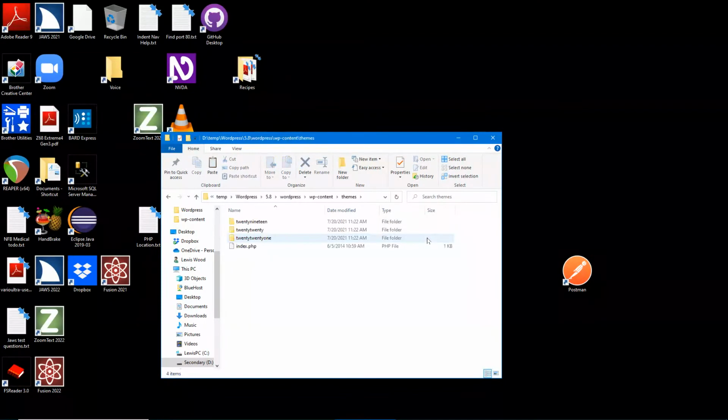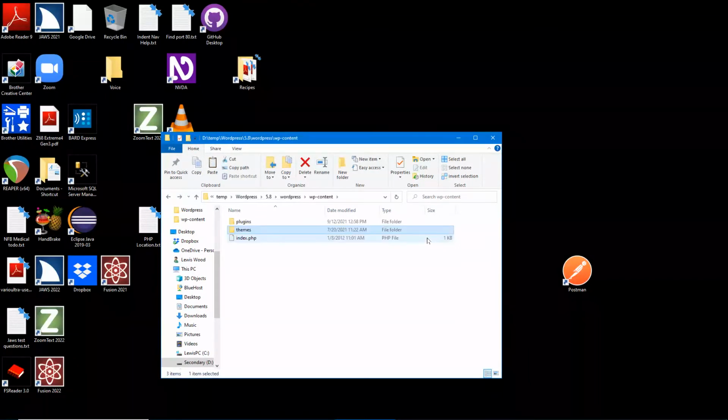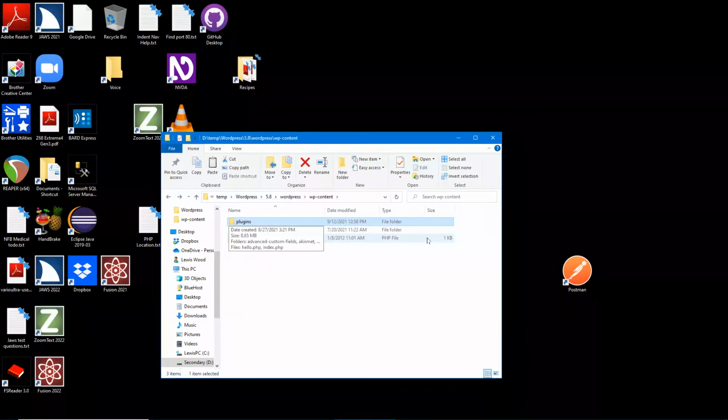See, they got 2019, they put 2020. You see, that's their default themes that WordPress will come with for every installation. Okay, Plugins. Now in the plugins folder, they have only one default plugin.